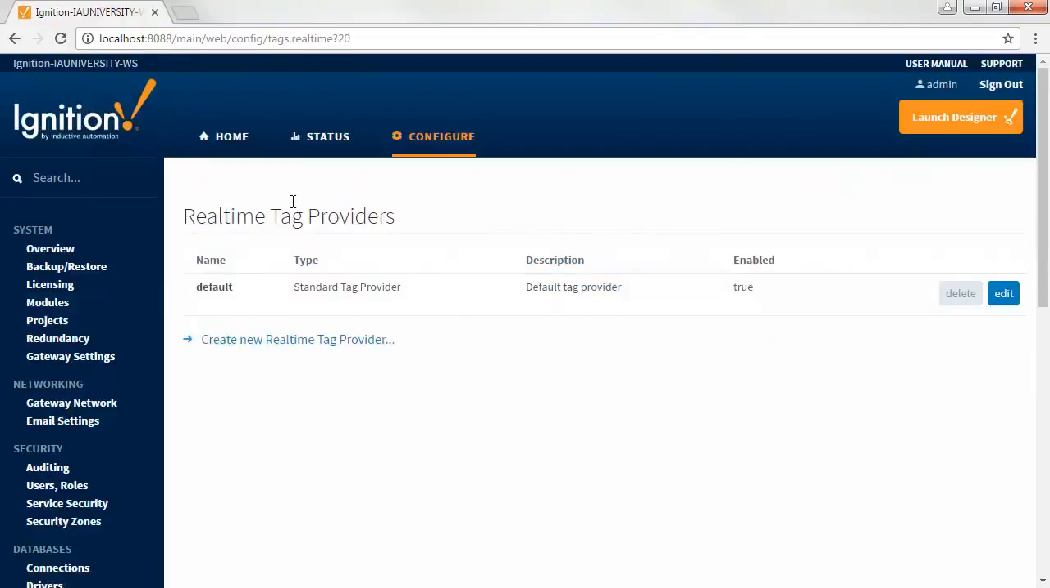In Ignition, tag databases are called real-time tag providers. While you can create as many tag providers as you want, Ignition comes with one by default. It is called Default, and it is a standard tag provider. The standard tag provider type means that all of the tags in that provider are stored and executed on the Ignition server. Because they are stored and executed on the server, this means that they are global and can be accessed from any project and are not specific to any one project.